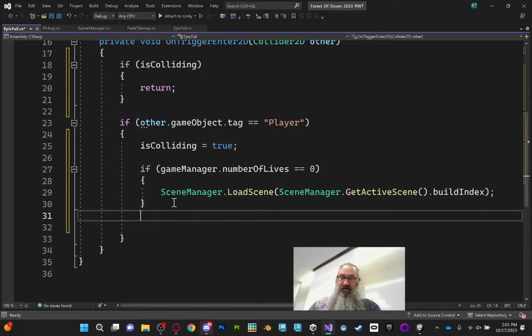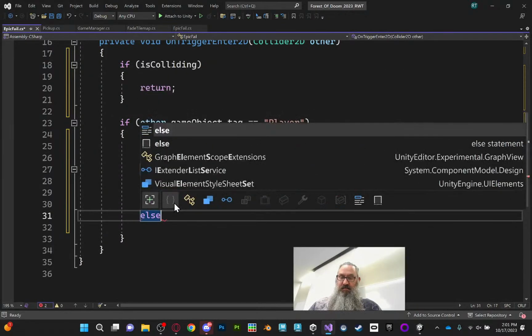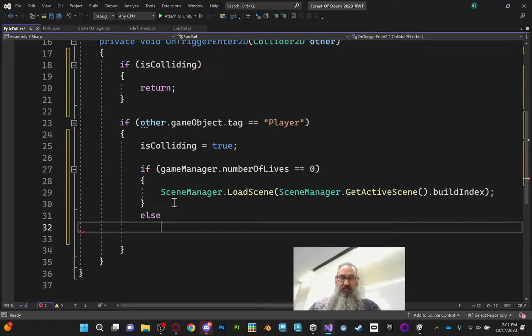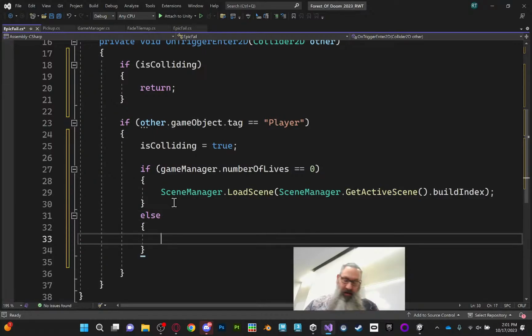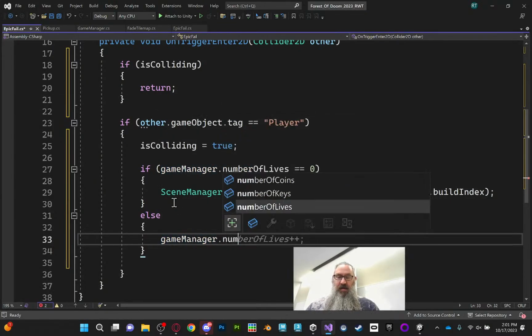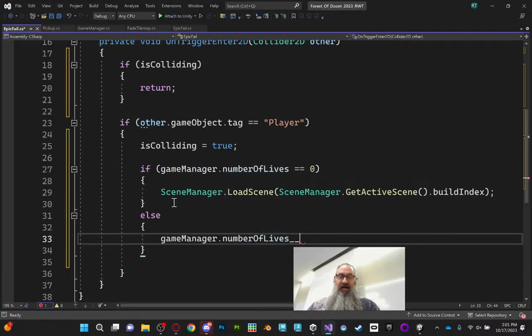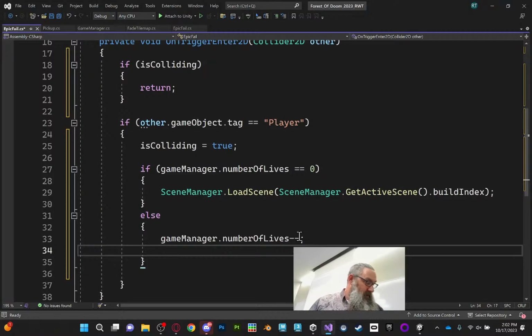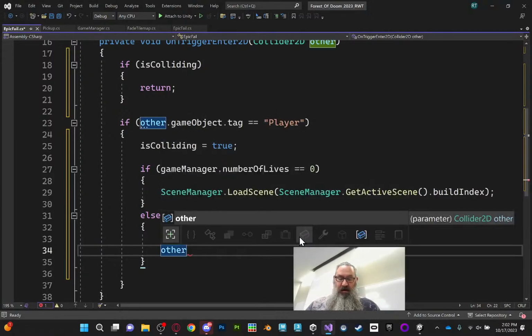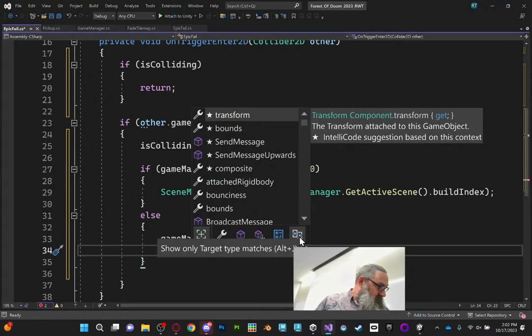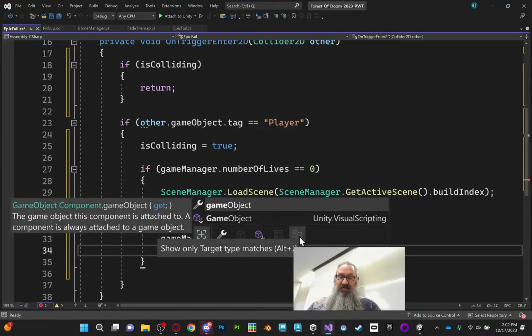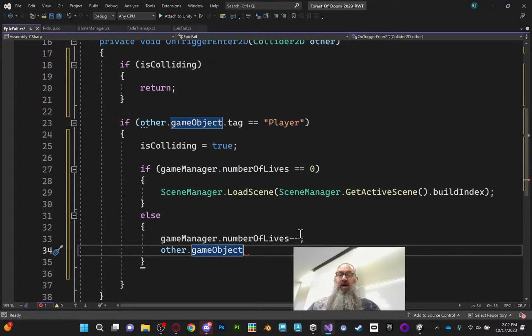Okay, and then else we'll do something else. So we'll just say, hey, game manager, you lost some lives. So number of lives minus, not plus, so we're taking away whatever it is, minus 1. And then other dot, yeah, there we go. Game object. So I'm getting the player right now. So other dot game object, right? Because we know it was the player who just hit us.